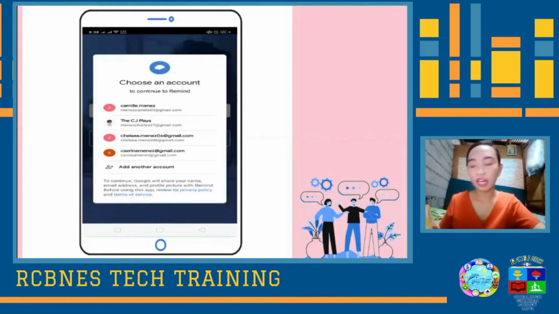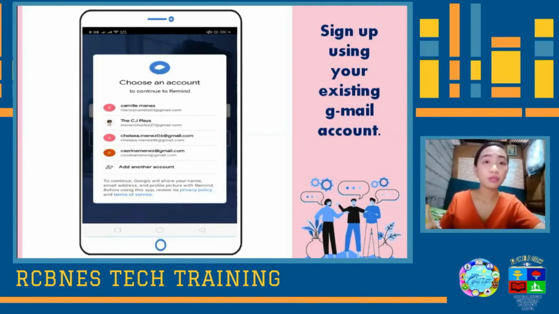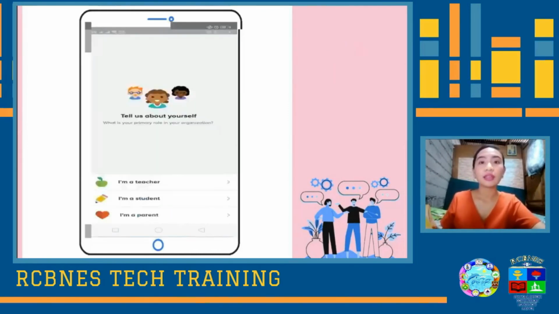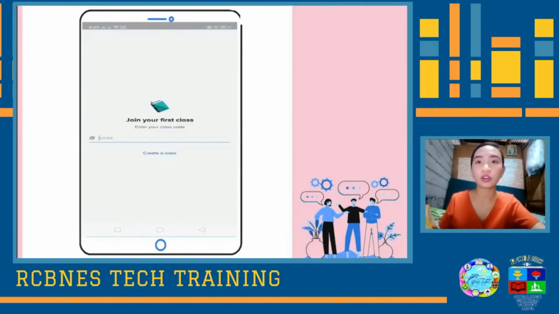Okay, pili lang kayo ng Google nyo. Sa akin, una. So, after you sign up using your existing Gmail account, ayan ulit, lalabas ulit yung user agreement. And you just have to click agree. Next, choose your field again. So, we are a teacher, so we have to click teacher.